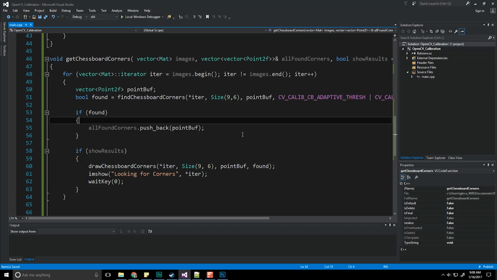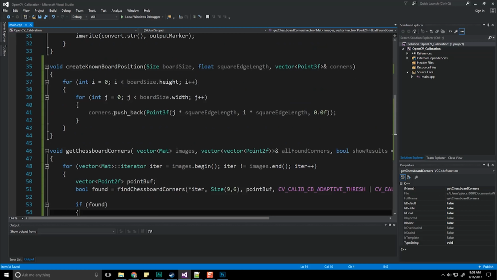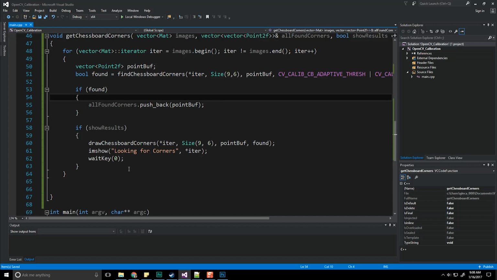In the next video, we're going to tackle actually working with this information, that is, pulling in the camera information and then passing it to these functions we've created to begin real camera calibration.